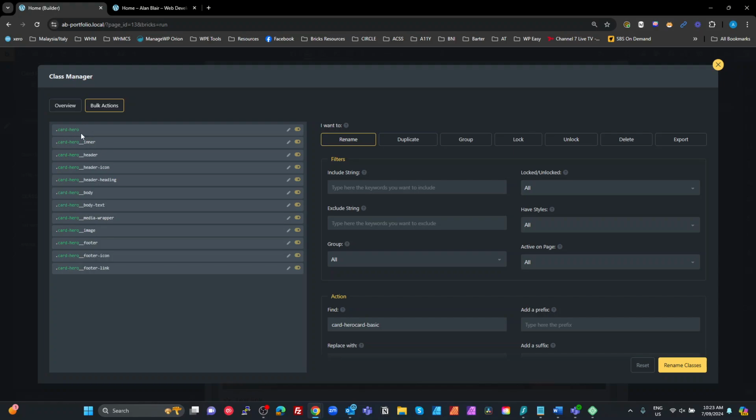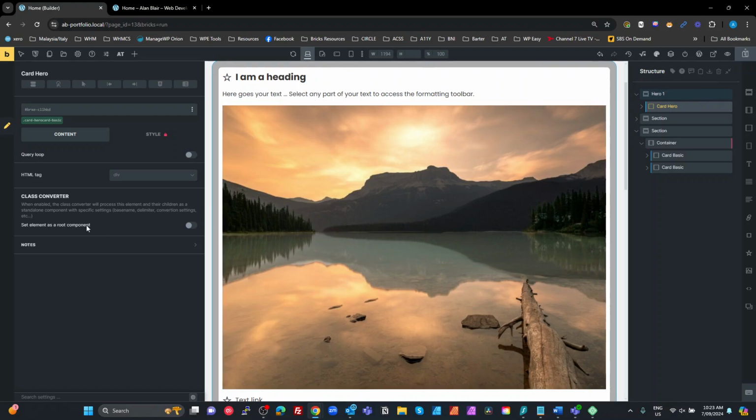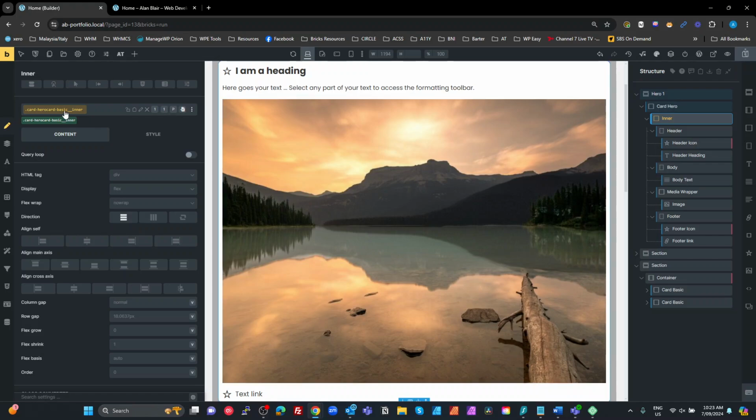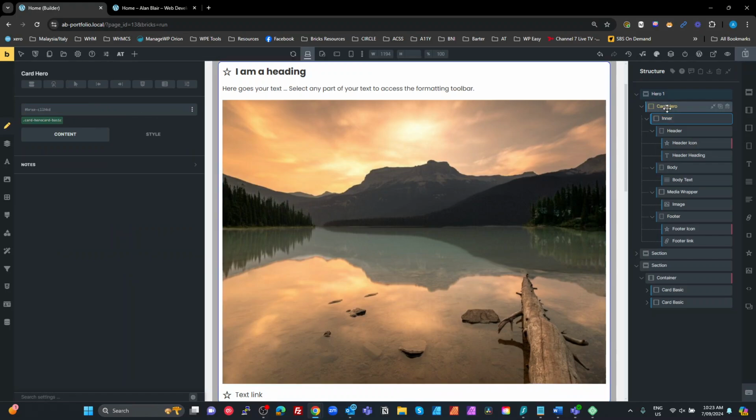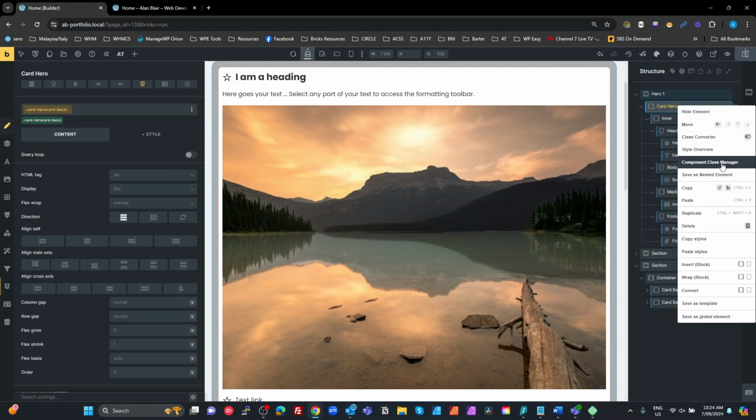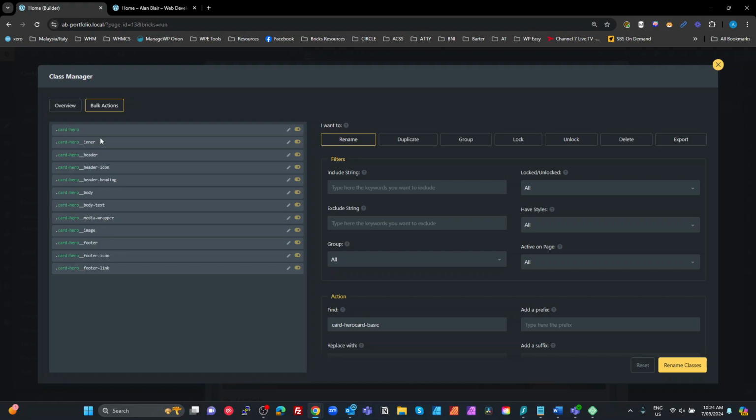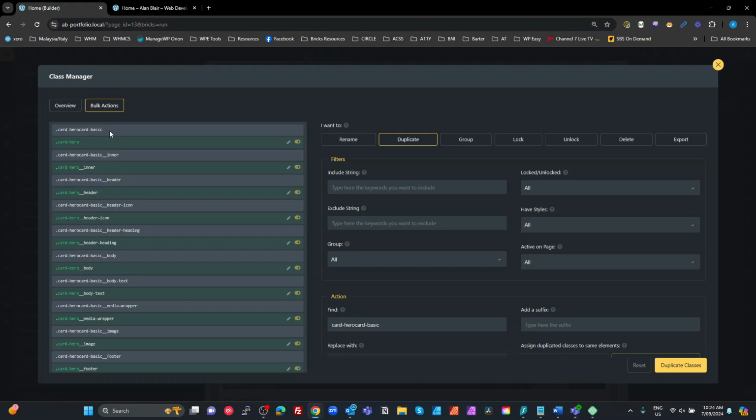So I'm going to go, what happened there? Why have card hero, card basic? Okay, so go back to here, right click, my class manager. Oh, that doesn't look right. There's a bit of a bug there. Okay. So if I rename, it's got card hero. If I go duplicate, it's got card hero basic. So that's a little bug. I'm not sure why it's doing that.